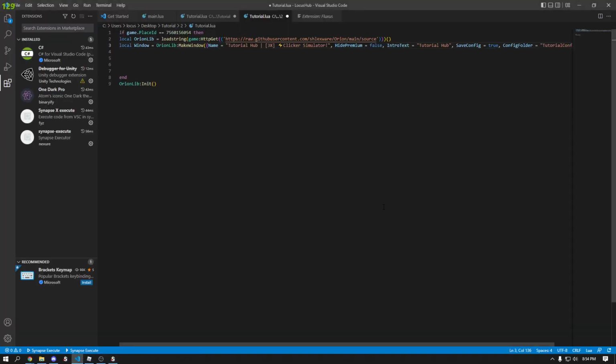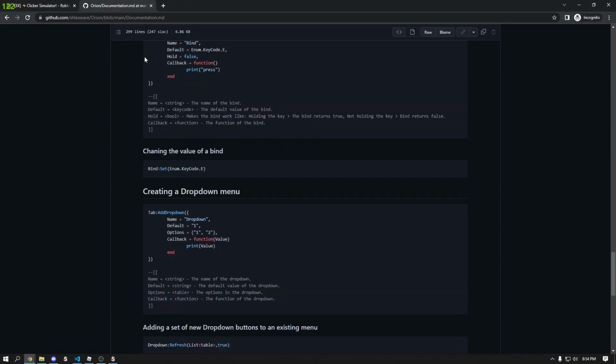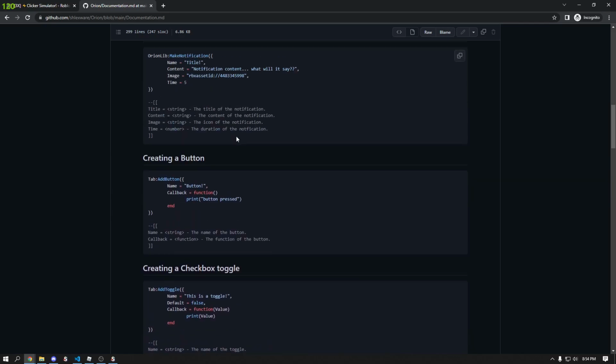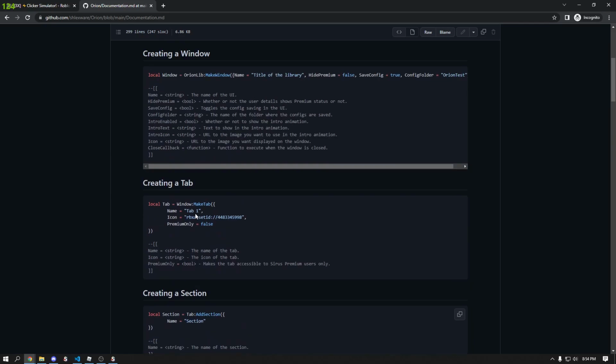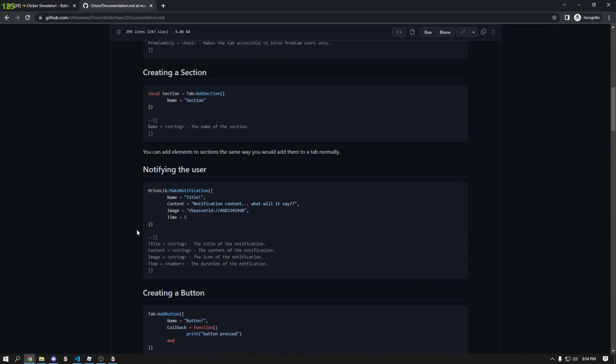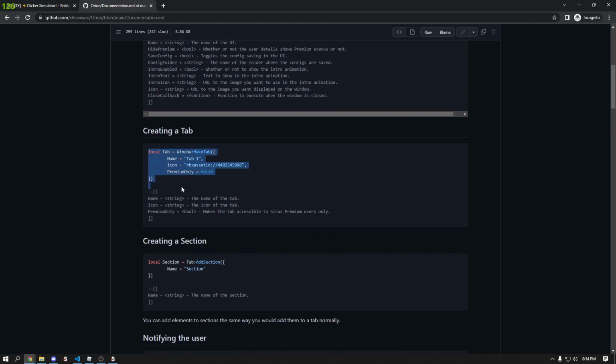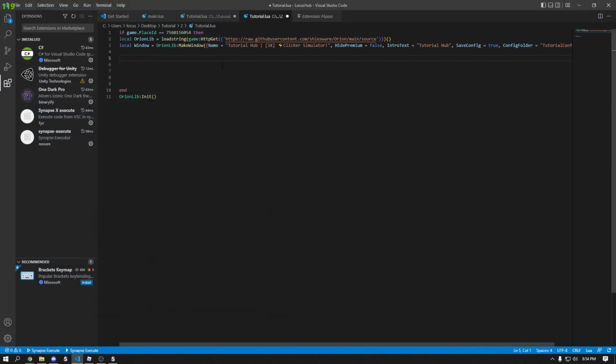Alright, so we're gonna make our first function. I like to keep things neat. We're gonna make a toggle. So in order to make a toggle, if you read up on the documentation, scroll up, let's see. Creating a tab. Alright, we're gonna make a tab first, so just copy the sample, paste it in. We're gonna change this to farm tab, which is what I usually use. And then the name is going to be auto farm.